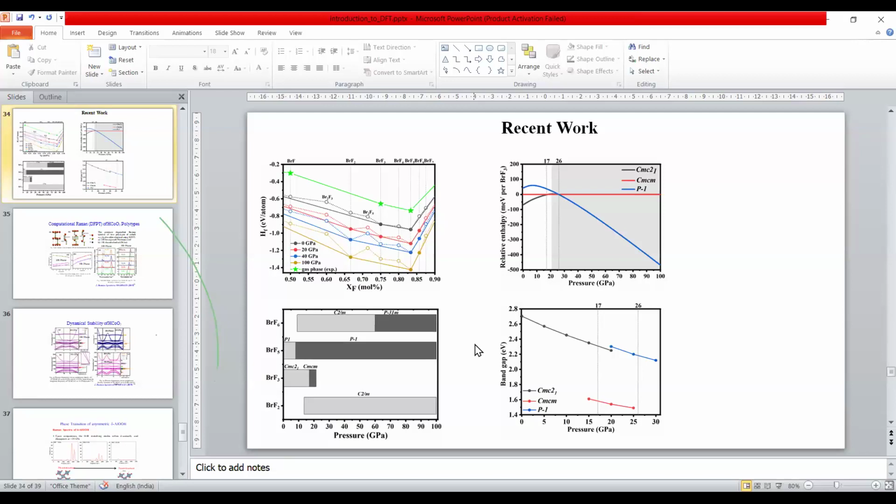Yes. We can simply optimize the structure at different pressure. There is a method called the variable cell approach. So we press the cell. Suppose we are using 10 GPa, then we put the value of pressure as 10 GPa. Then we optimize the structure using variable cell. So then we can find out the ground state energy at different pressure. Yes, sir. Okay, sir. Thank you.